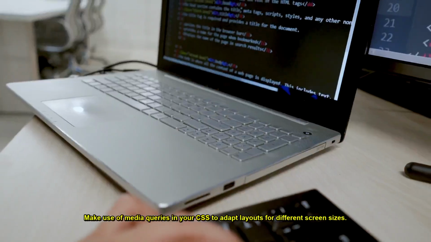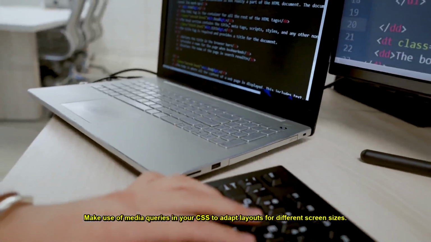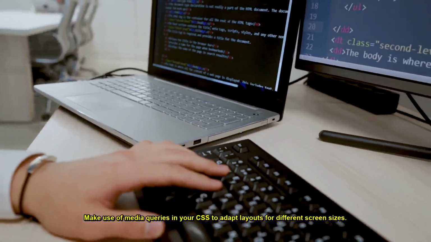Learn to implement responsive design to ensure your website works well on all devices. Make use of media queries in your CSS to adapt layouts for different screen sizes.